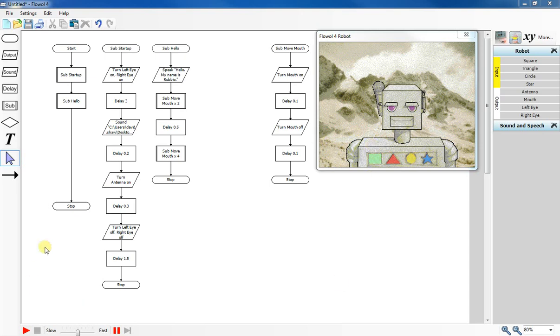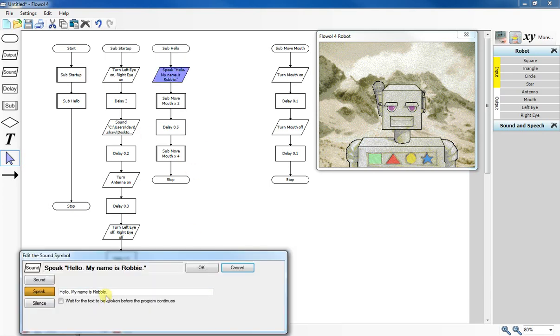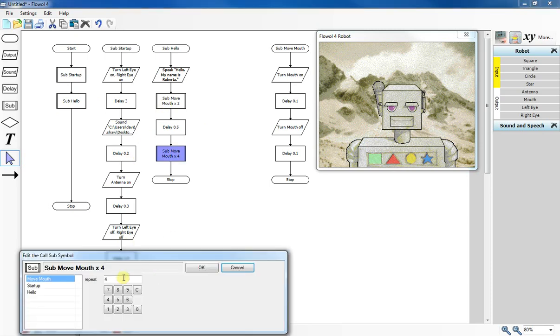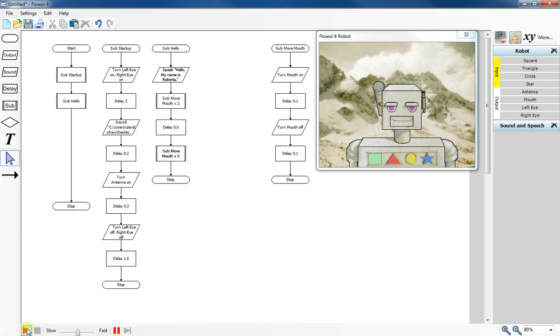So last time, well, I'll tell you what I'm going to do. First thing I'm going to do is change this. Rob. Is that how you spell Roberta? I guess so. There we are. That's going to be my spelling for Roberta. Do I have to make it so she moves her mouth an extra time? It's a longer word than Robbie. Let's see what happens.